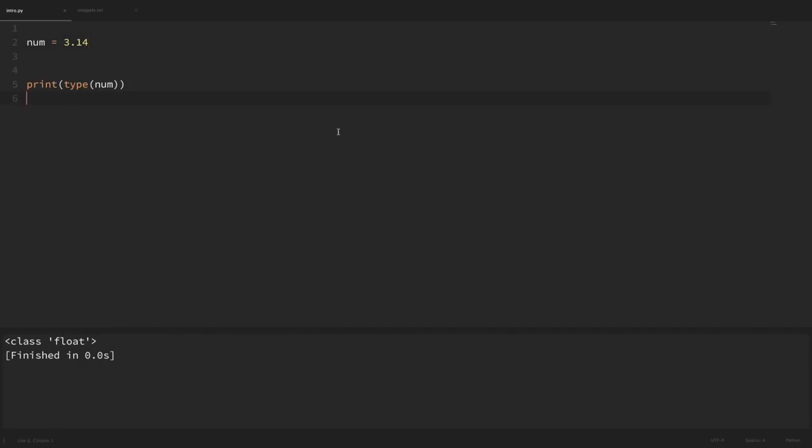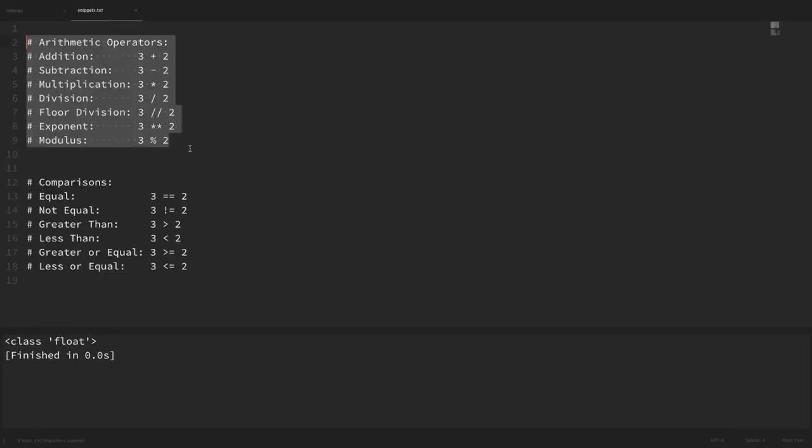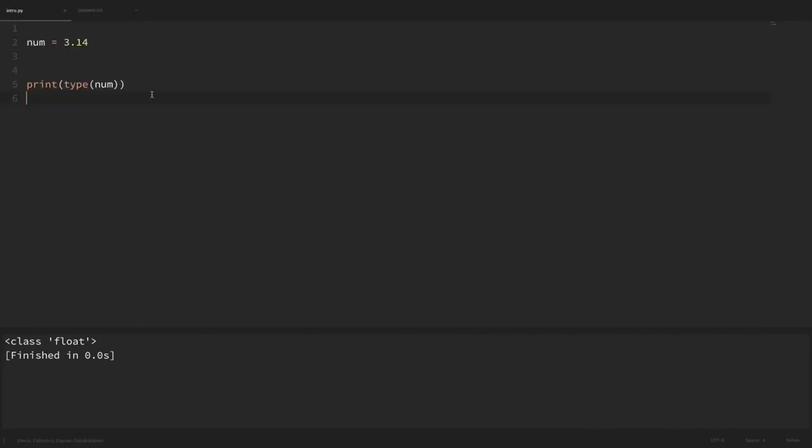Now, when working with numeric data, it's common that you'll need to use some basic arithmetic. So let me grab some comments from my snippets here, just so that we have a reference for everything that we can do. So I'll copy these arithmetic operators and paste these in. And now let's go ahead and just run through each of these.